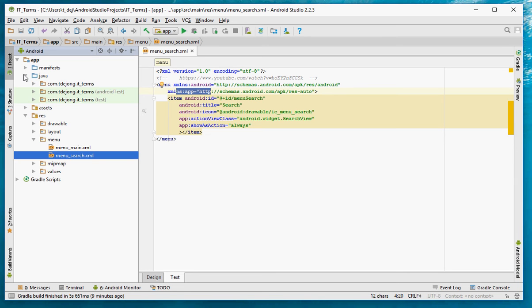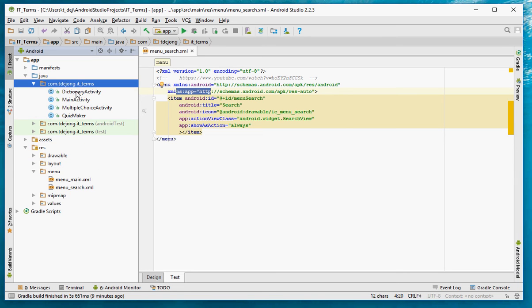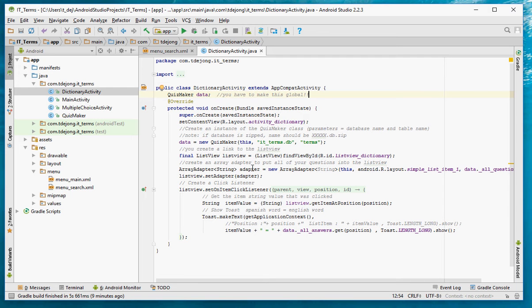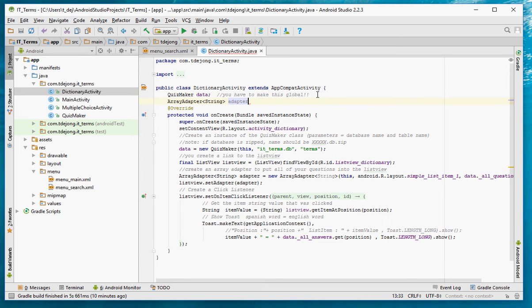Let's go to Java and our dictionary activity right now, because that's where it's going to happen. This array adapter right here, we're going to be using that on the outside of this method here. So we have to make that global. I'm going to put that up here like that, semicolon. And being we created it globally up there, now we don't have to declare it down here. So let's get rid of that right there.